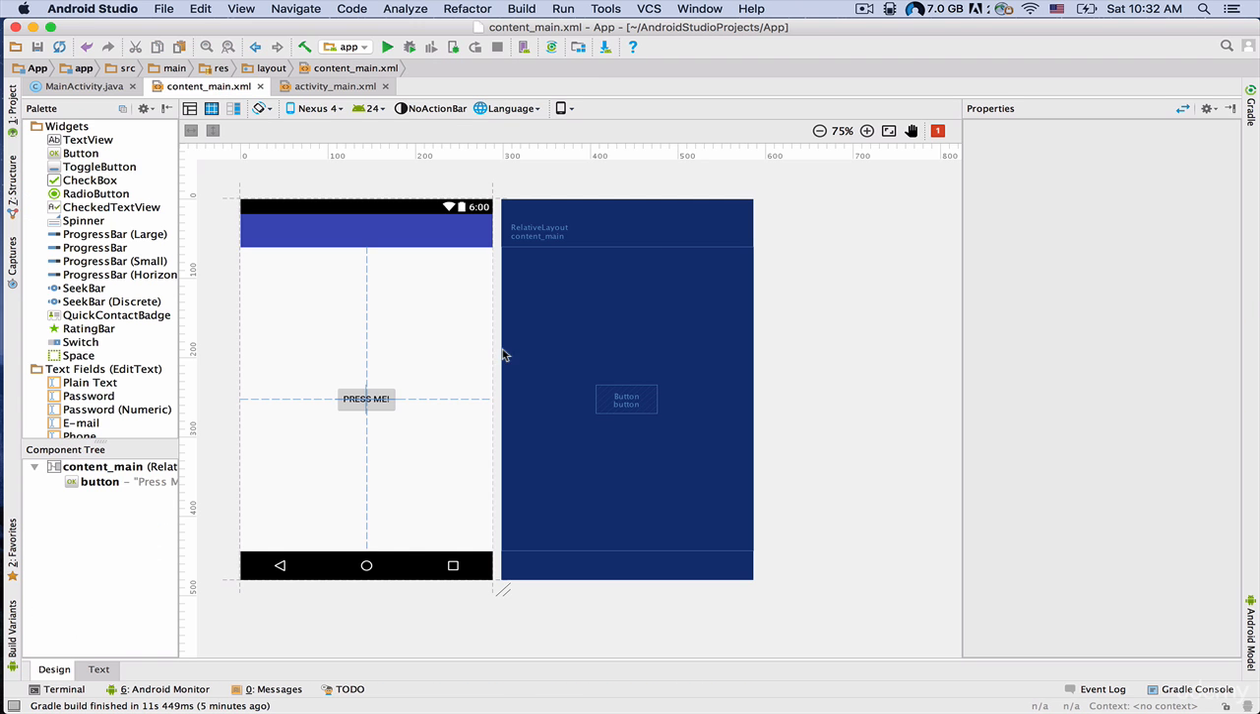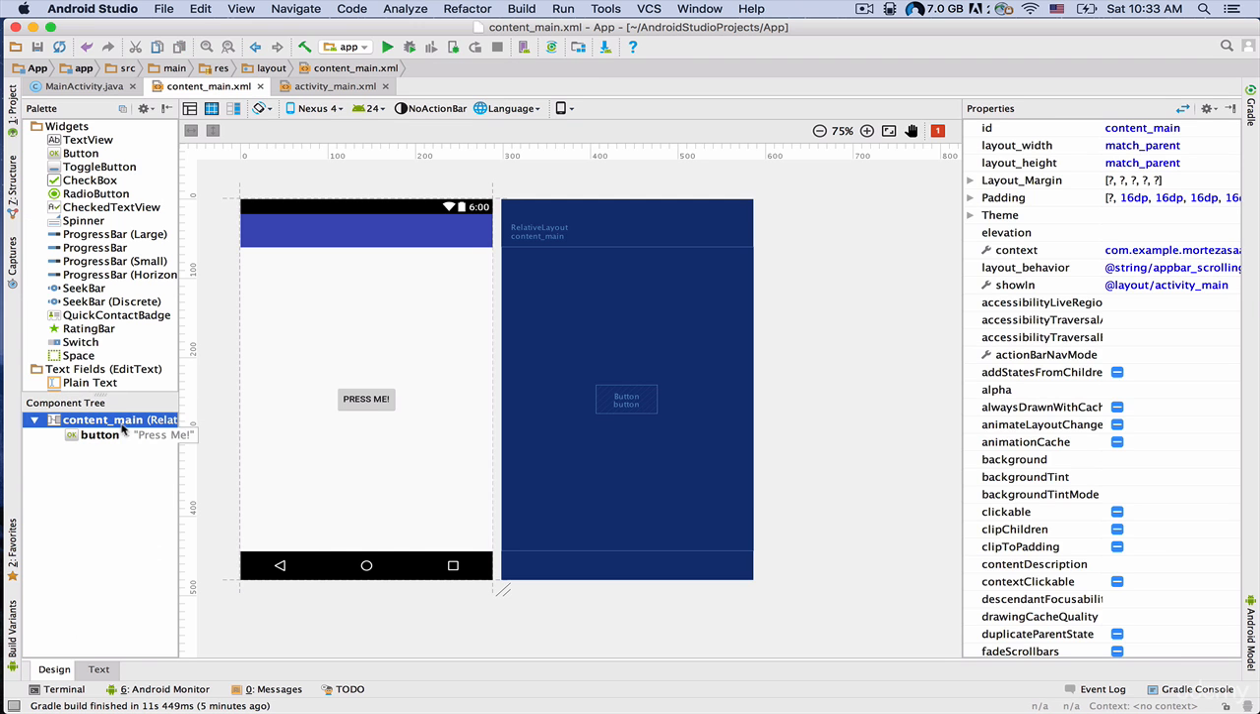Okay. So hopefully that makes sense. So here are the user interface components. And here, as you can see, we have this component tree section. So whenever I refer to a component tree section, be sure to look at this section here. Okay, component tree. And as you can see here, we have this content_main.xml, and it says relative layout.